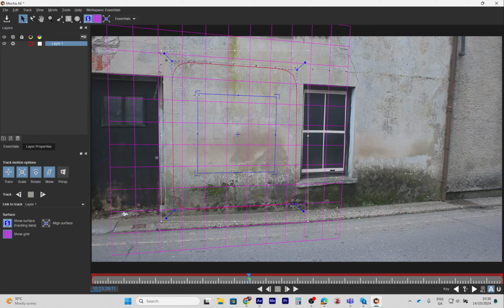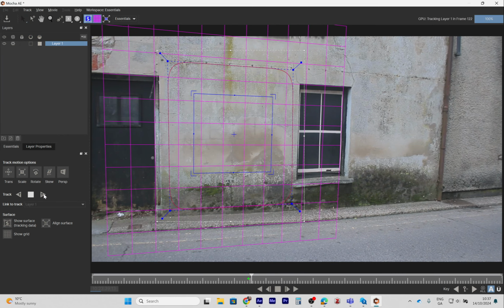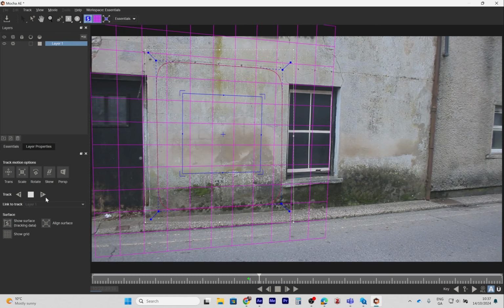So you don't have to line up the surface first, but it helps just to get a good idea of where it's going to be. But once you have it lined up, you check your essentials here, your properties that you're tracking. In this case, perspective needs to be switched on, and then I can click track forward. Now this will take a minute or two to do. Oh, it's actually relatively fast.